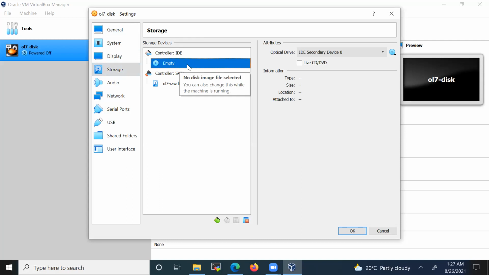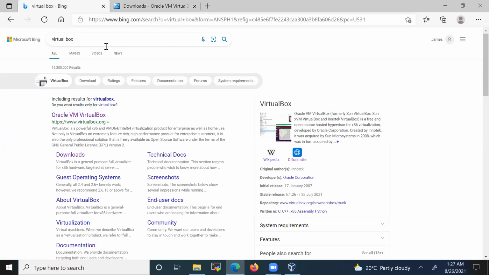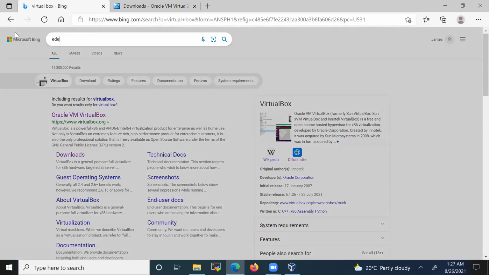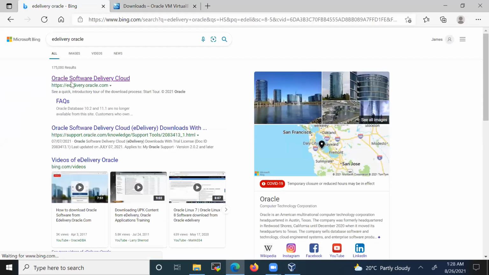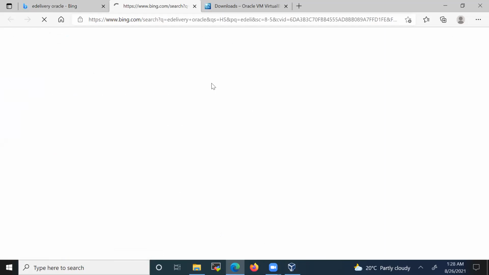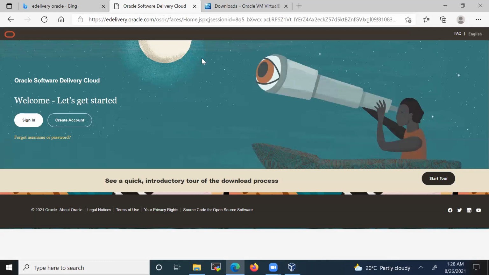So we need to ensure that we have downloaded the two softwares, the Oracle Linux software and Oracle database software. So I'm going to show you how to do that. Let's go to e-delivery Oracle. From e-delivery, go to Oracle Software Delivery Cloud. So we sign in.